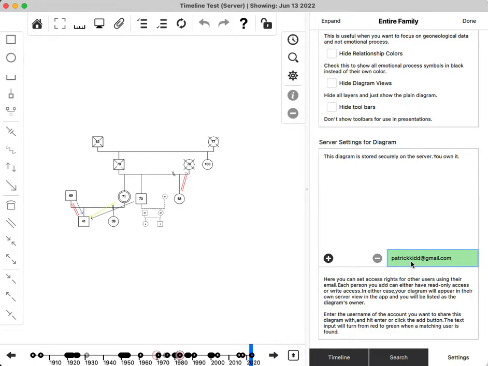So if your email address is linda@myconsultingservice.com, and you want to share this diagram with another user, a family diagram user, who also has a professional license, and their email address is jeff@jeffconsulting.com, you need to enter in jeff@jeffconsulting.com in here. Okay, so the address of the user that already exists. When you do that, it will turn green, which means that it found a user that matches.